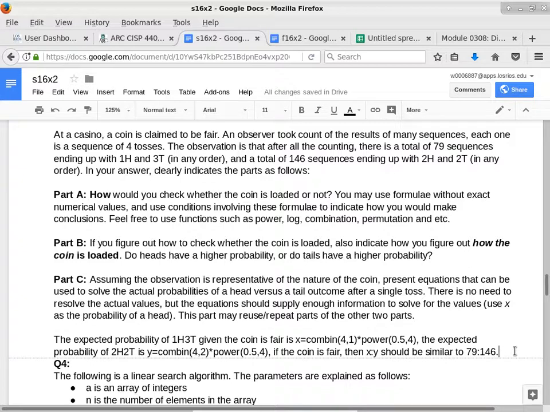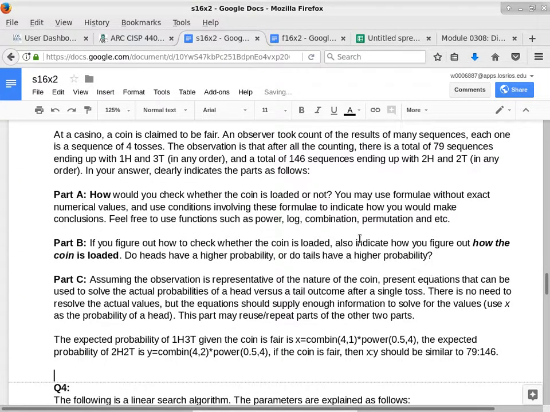All right, so that's part A. Part B: if you figure out how to check whether the coin is loaded, also indicate how you figure out how the coin is loaded. So this time it is asking, now that we suspect the coin is in fact loaded, how loaded is it?